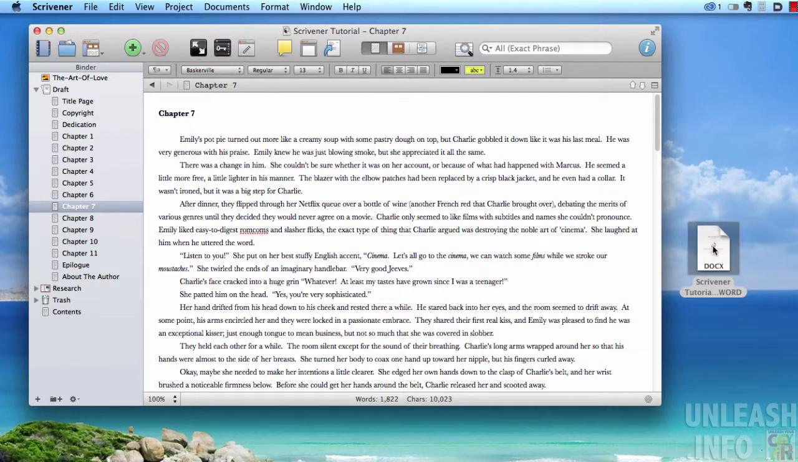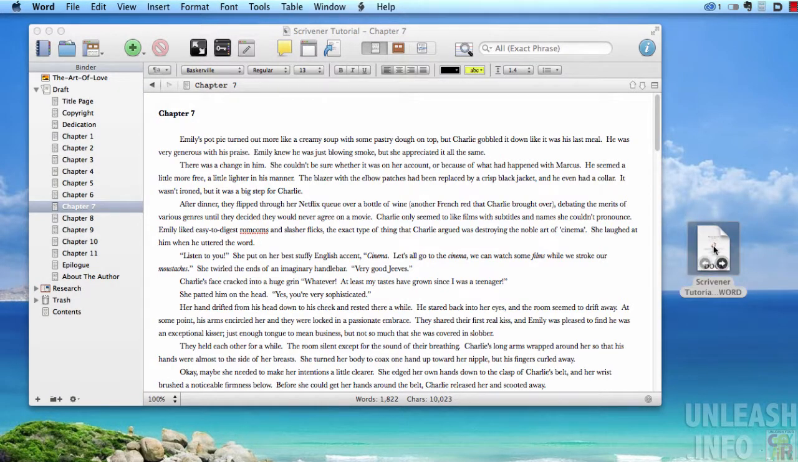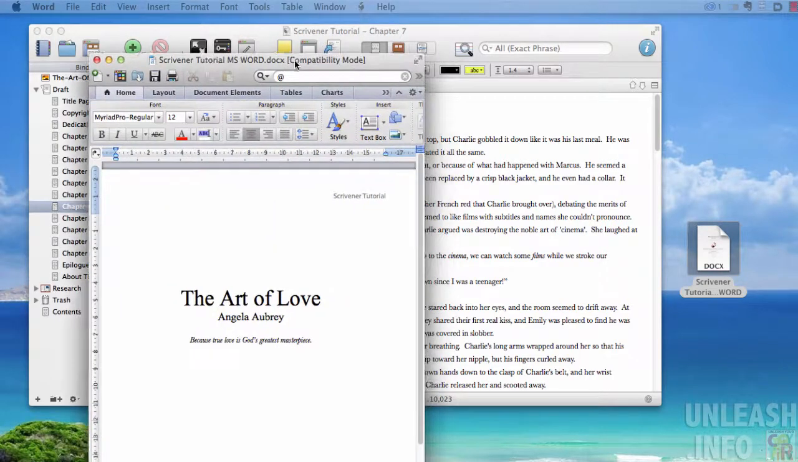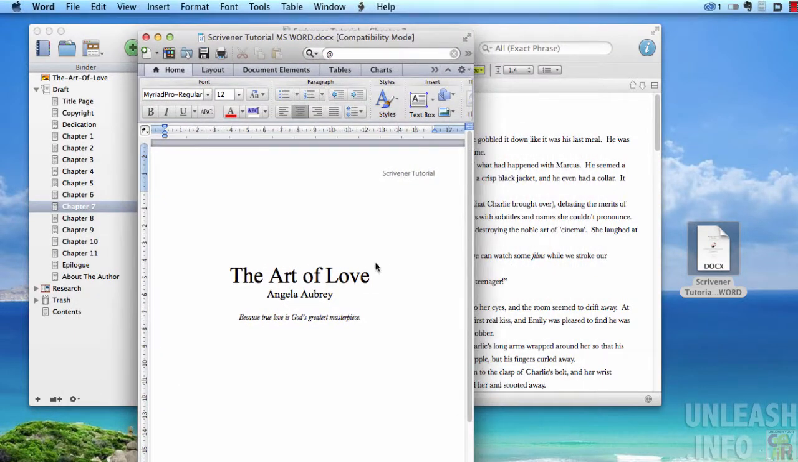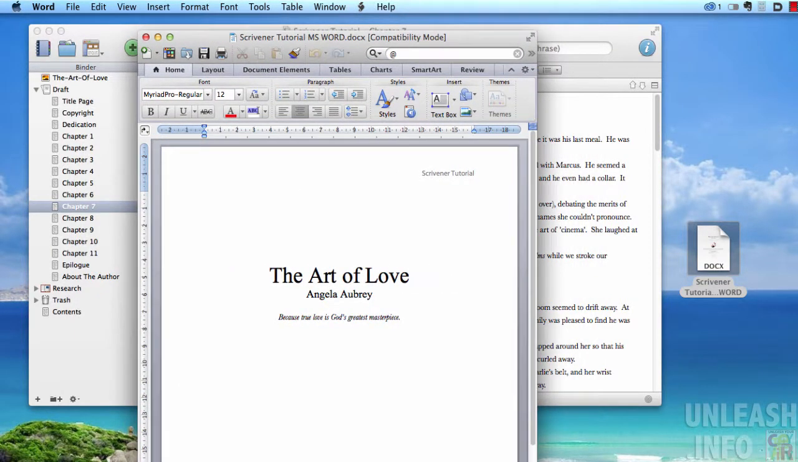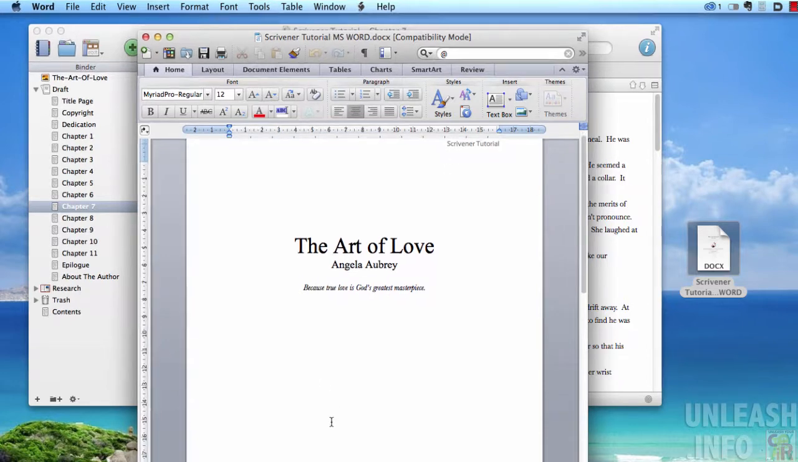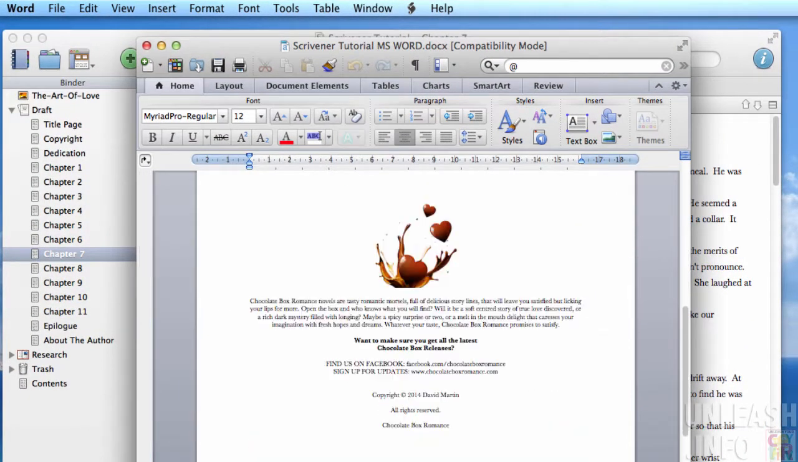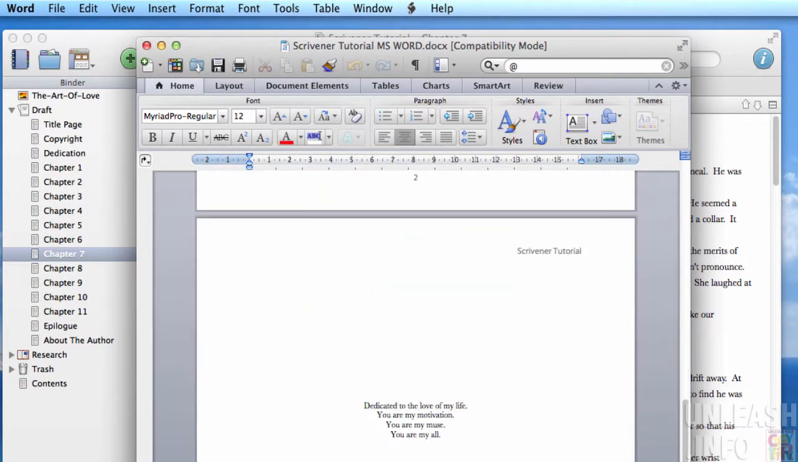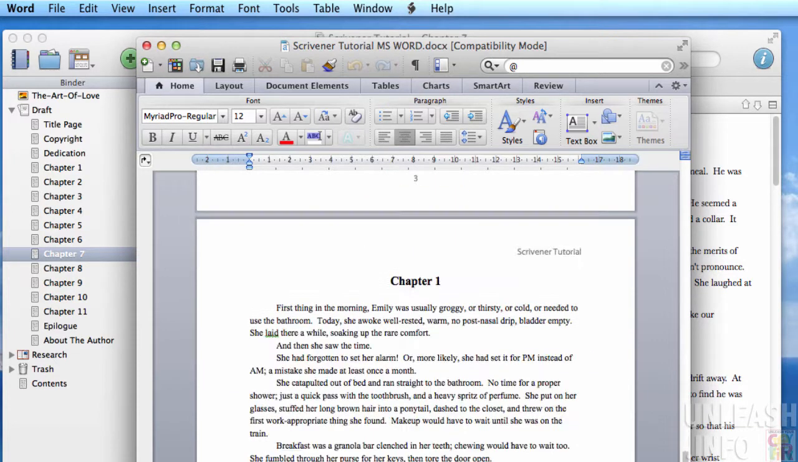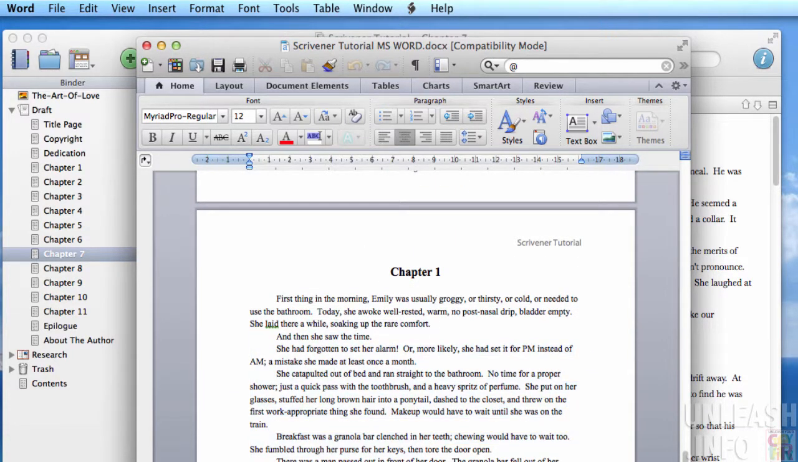It converts the file format to the one that we want. And here we are. Here's our file. If I double click that, Word will open it up for me. And here we are, a beautiful Microsoft Word file ready for me to go in.